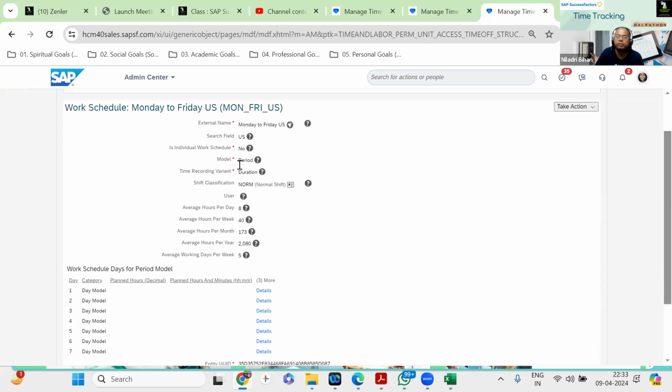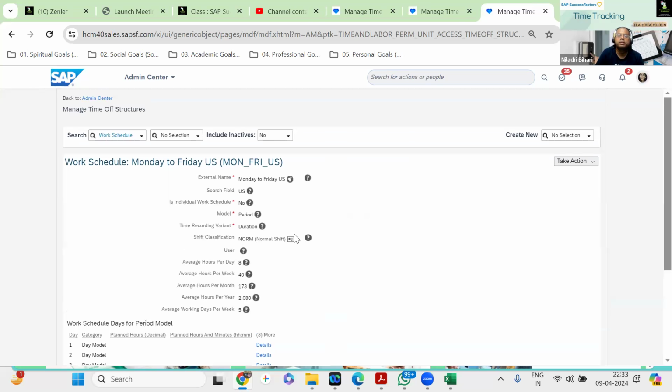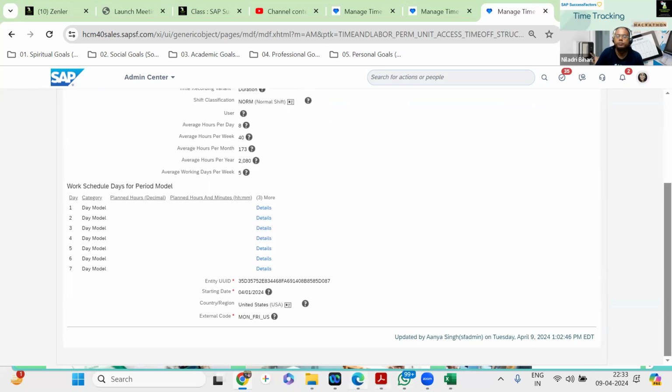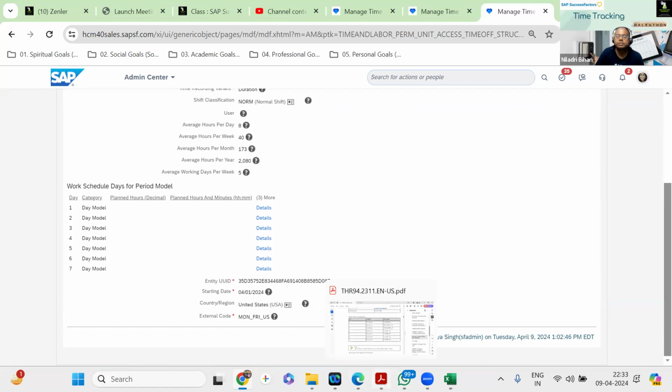And this is one of the models, let's say the period based model. I highly recommend you also try with your other models and let me know the difference. What are the differences you are seeing there? Or what is a simple model, what is a schedule model? But this is the way we create this day model and how we create a work schedule in SuccessFactors Time Tracking. So I'll take a pause now.